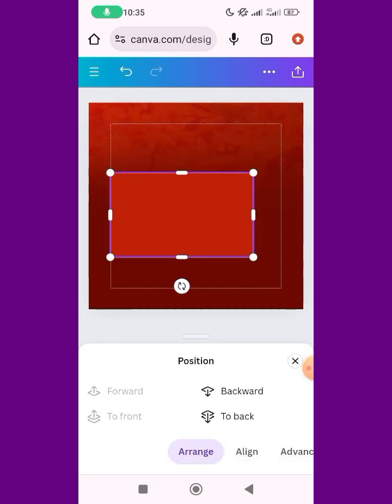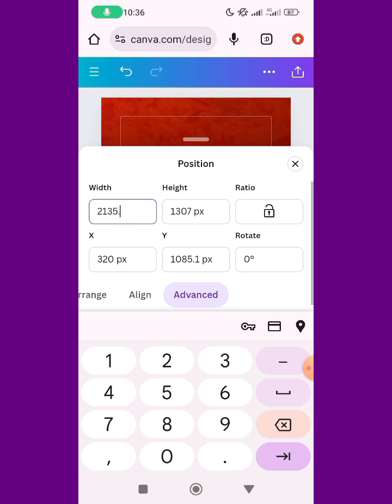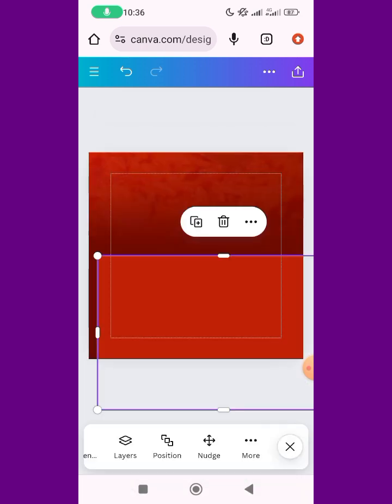So we go to position, go to advanced. Once we reach advanced, the next thing is to create the shape. For the width we have 3764.9, and for the height we have 238.2. For the x we have 129.8. For the y we have 1600, and that's exactly what we have there. So just create it like this.